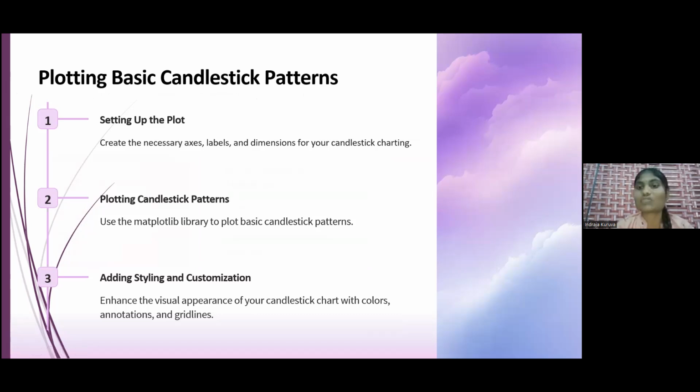Plotting candlestick patterns in Python involves visualizing financial data, particularly stock price data, using a candlestick chart. We use the matplotlib library for this. And adding styling and customization is to enhance the visual appearance of the candlestick charts with colors.